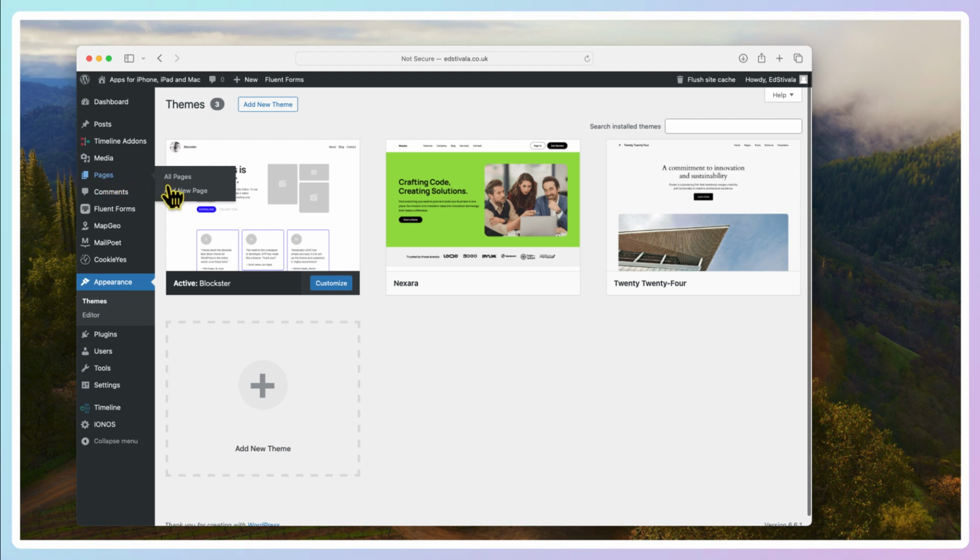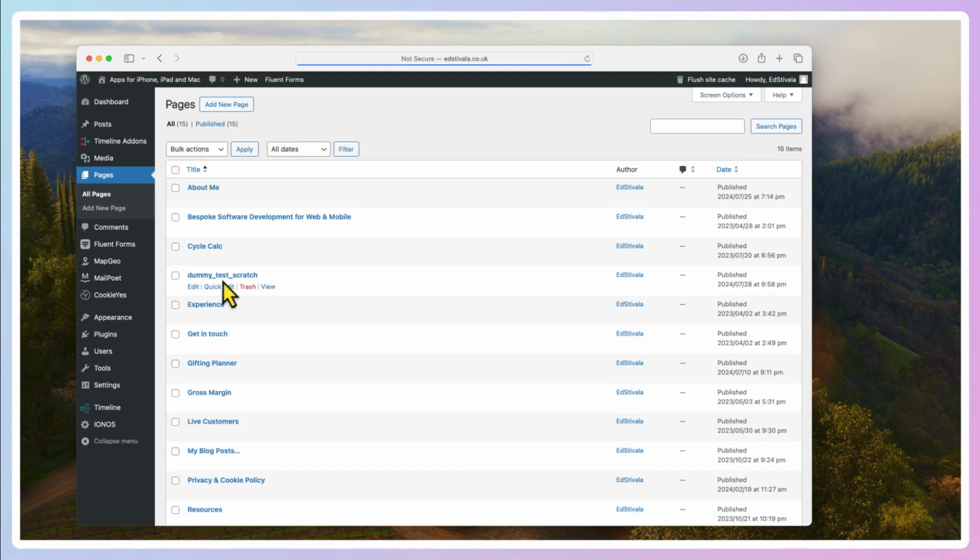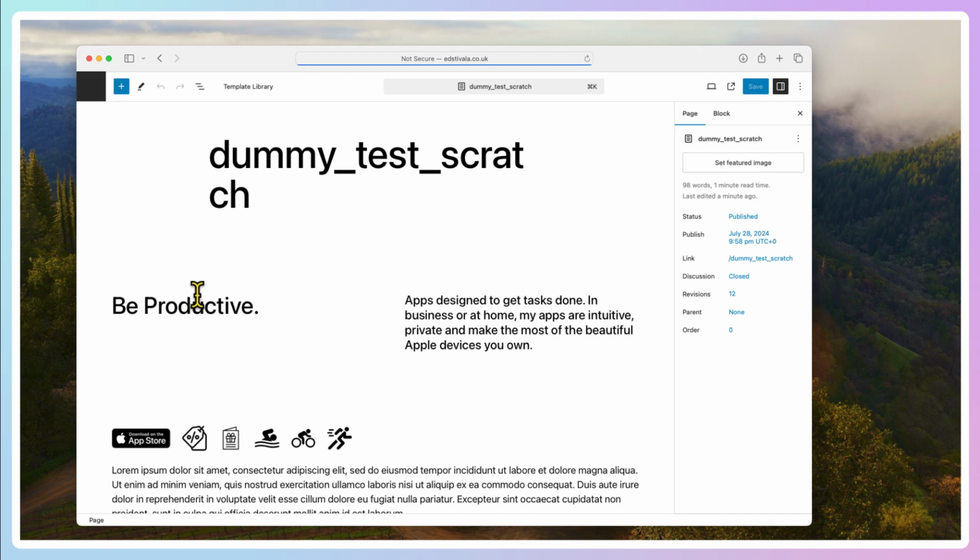So let's get started. We're going to go into pages. I've created a dummy page just to mess about with, to show you how to add several colours. So here's the thing, horribly laid out page. I'm sure all of your pages look much nicer than this, but what can I say? I'm a developer, not a designer.